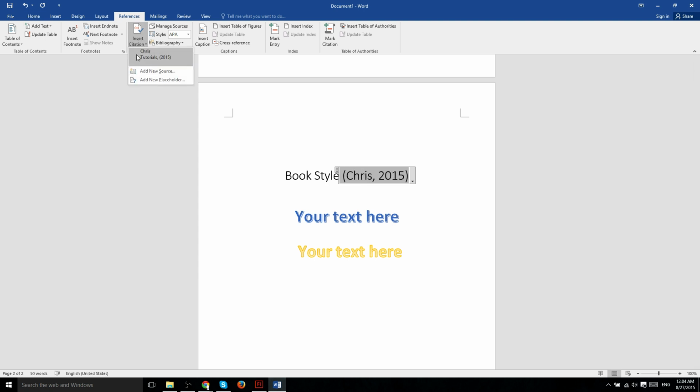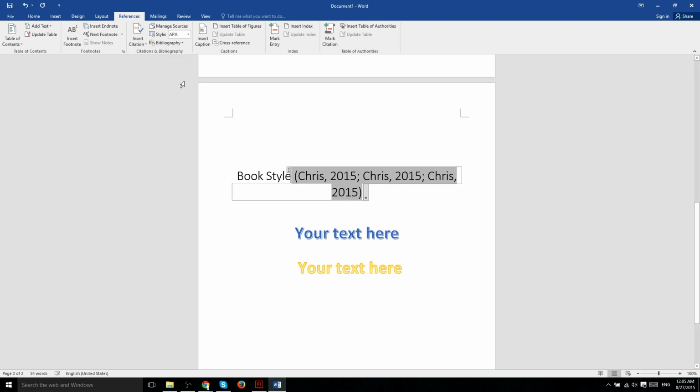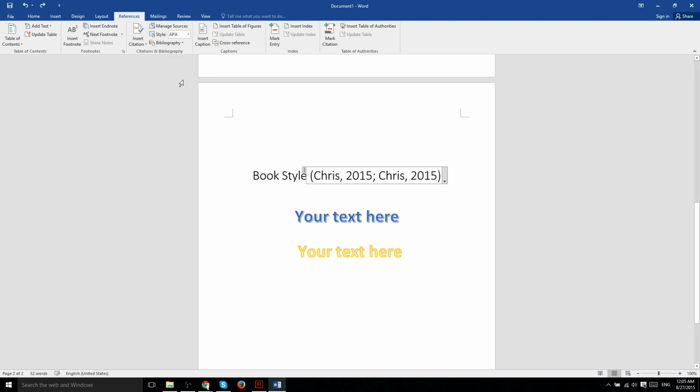And being able to add it just by going, bam, insert citation. Oh yeah, I want another, oh wow. So you can actually include multiple sources if you needed to. I don't think I ever had to do that. But yeah, that's really cool. Just insert the citation instantly. Nice.